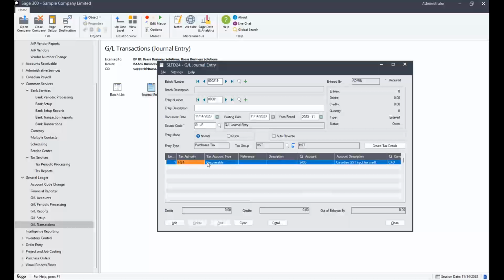Okay. So in this case, HST is recoverable, so it's defaulted to recoverable. But if you have allocated or non-recoverable, as in the case of the BC PST that we looked at earlier, you can capture those amounts as well. So that's what that second column is for. So it'll automatically create that line for you.